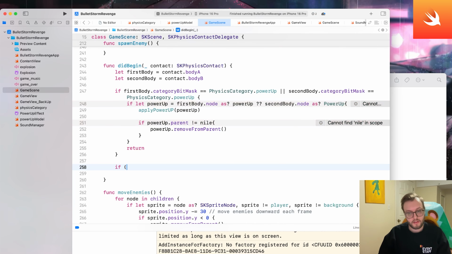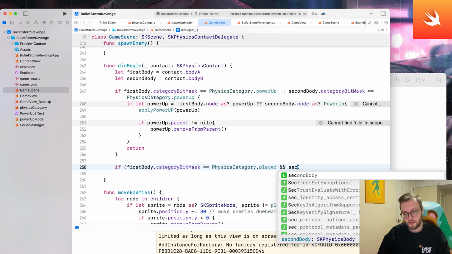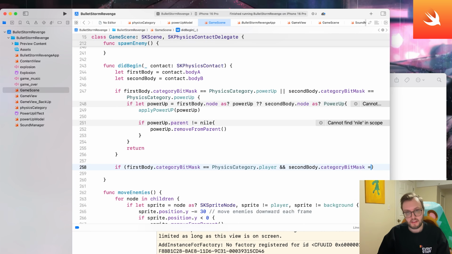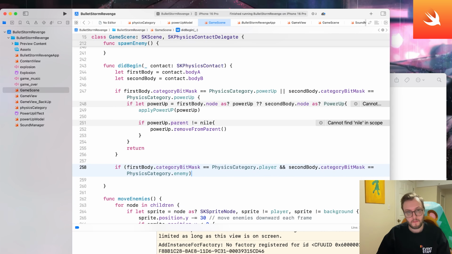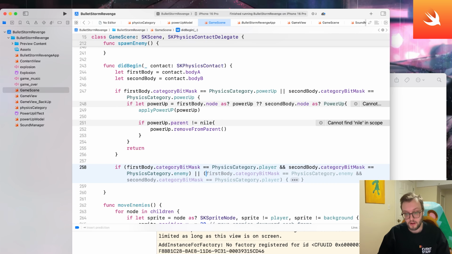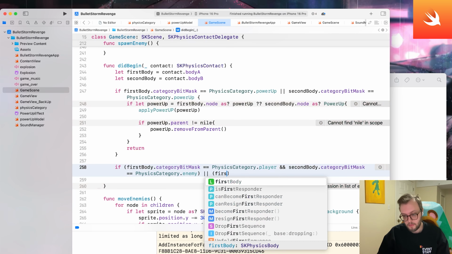So if first body, we're going to use our brackets this time, category bitmask equals physics category dot player, and do the double ampersand for and the second body dot category bitmask equals physics category dot enemy. Outside of this, we're going to add another or statement. So then we're going to add brackets again. First body, we can see that the AI has a good idea what we're trying to do.